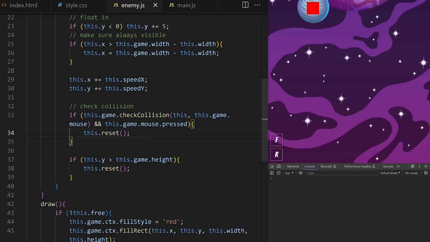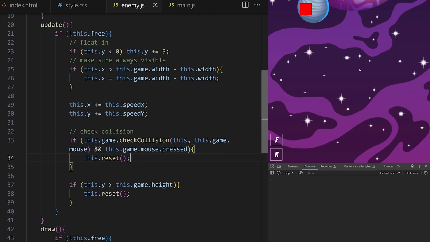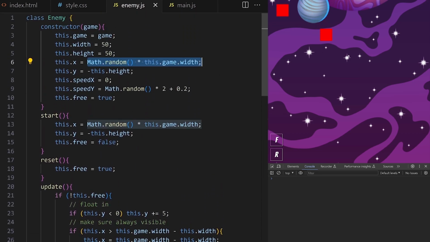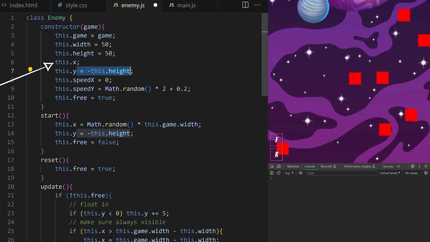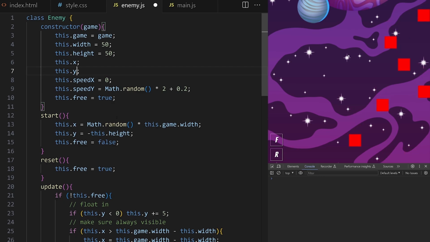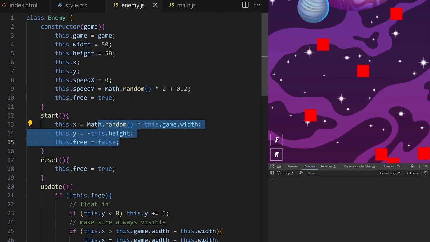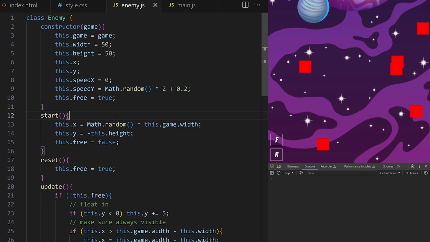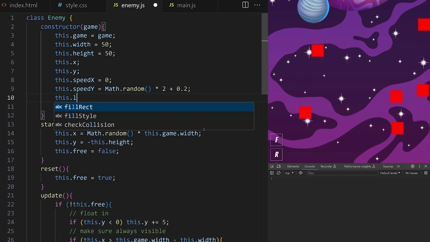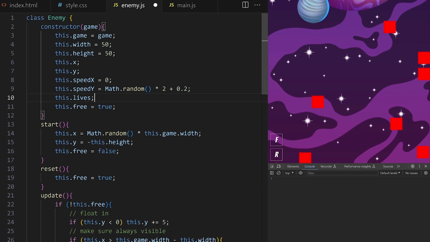I go back to reset here. I can clean this code up. Since we are defining values of x and y inside the start method, we can just declare the properties here without any values, because we know that the start method needs to run anyway before the object is drawn in the game. It's cleaner because now, if I want to make any changes to these values, I just do it inside the start method. I don't have to check these values in 2 separate places.